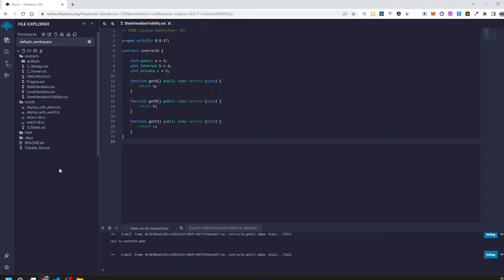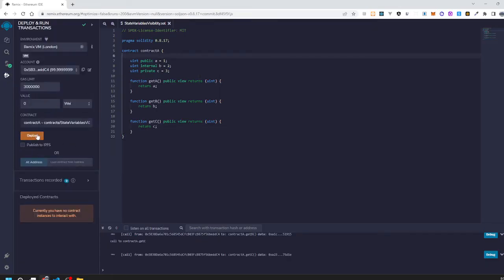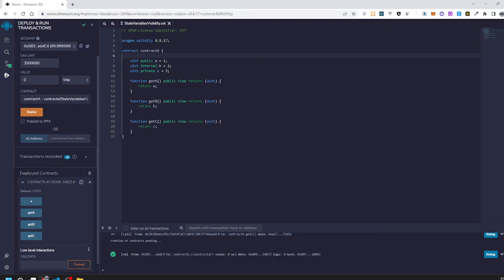So let's create another contract B. Okay, first let me compile the contract and show you how it works. Okay, you can see that deploy contract only creates a getter function for variable A because it's a public state variable. It doesn't create a function for internal or private variables.